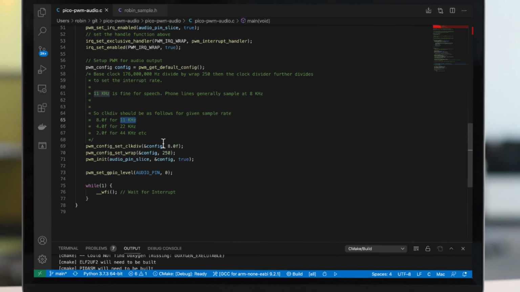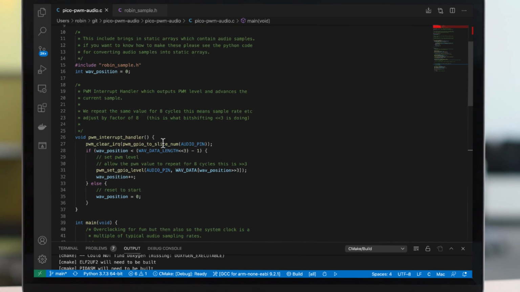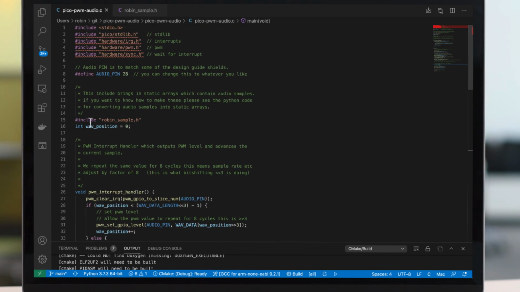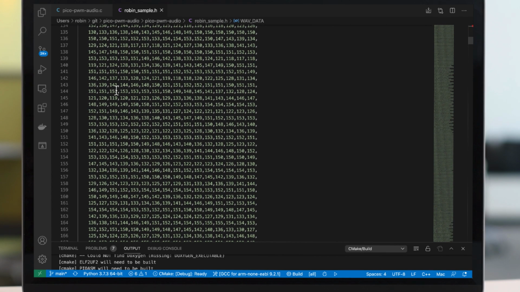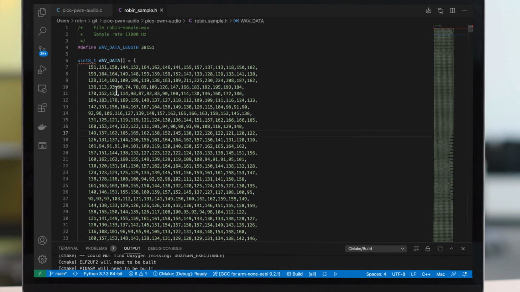Now, so where does the data come from? So if we go up here, I have an include file here, which is robinsample.h. And basically this is a WAV file that has been turned into a static array in the header file. So you can see it's a big, long set of numbers. And this is basically the WAV data encoded into an array. And you've also got the length of the data here.